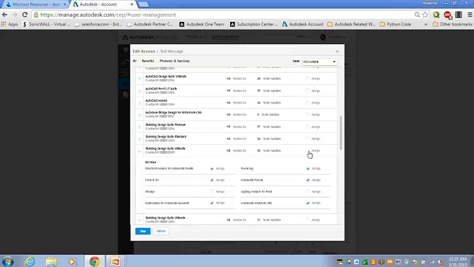assign. I can click it right here. And every product is checked off, and the seat count goes down. But if I don't want them to have access to all this, just rendering, I click here, but again, the seat count does go down. This user is now associated with 1 seat of this product.